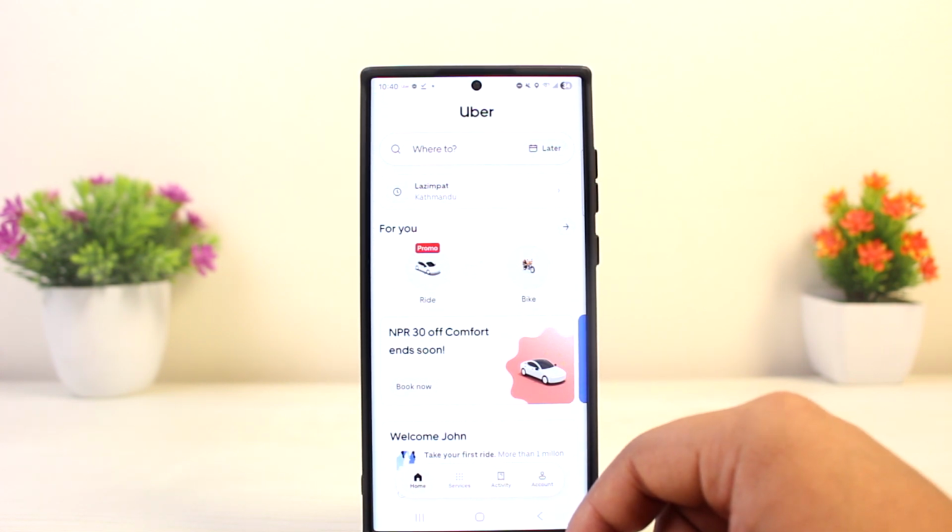So these are the two methods that you can use in order to use Uber Health for medical appointments.